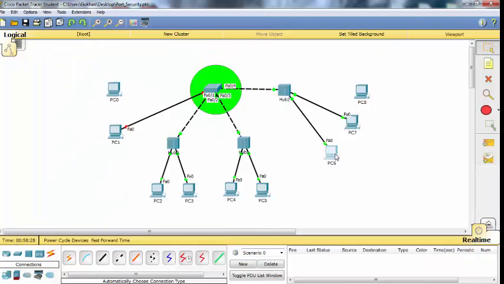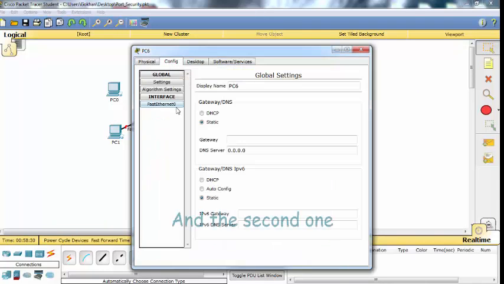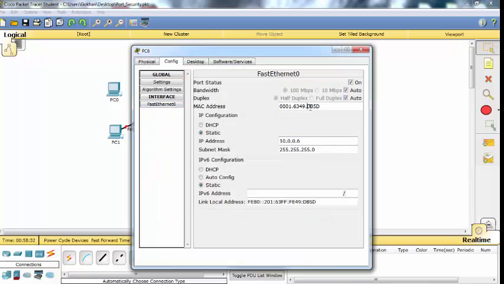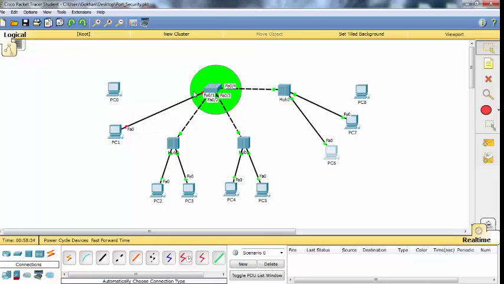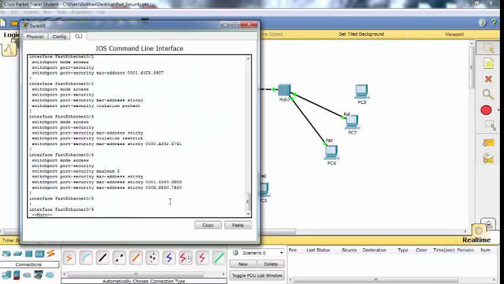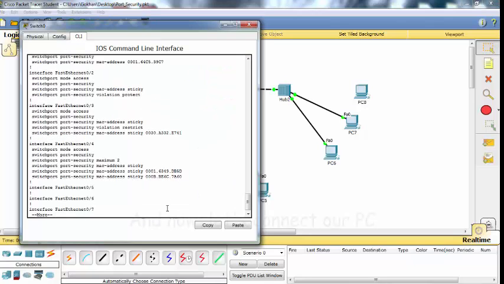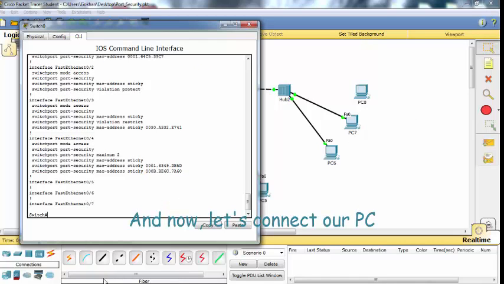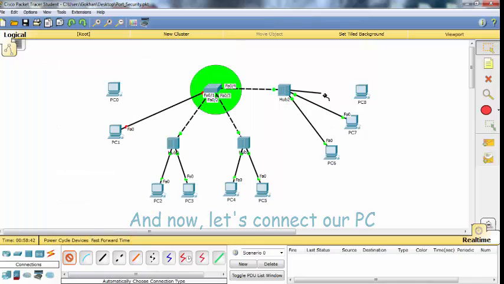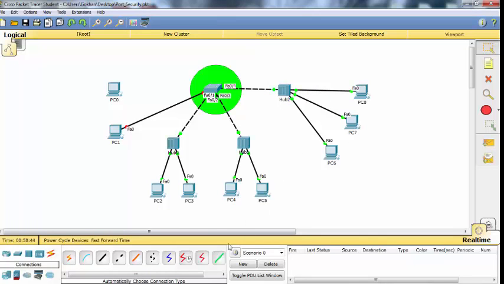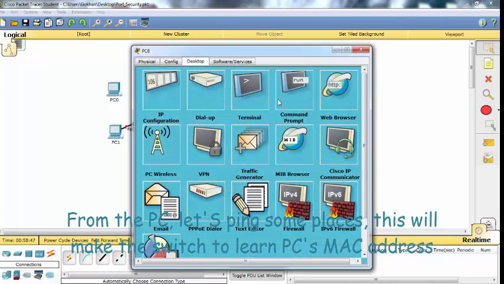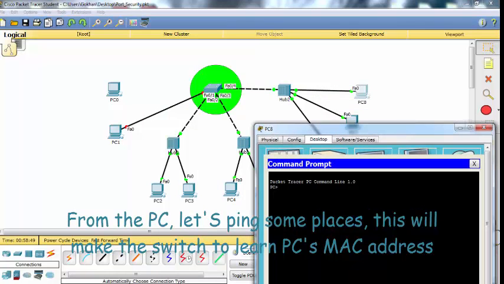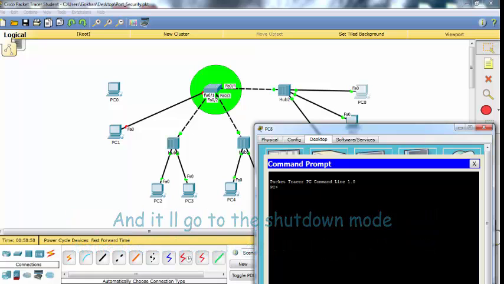Yes. And the second one. Yes. And now let's connect our PC. From the PC, let's ping some places. This will make the switch learn the PC's MAC address, and it will go to shutdown mode.